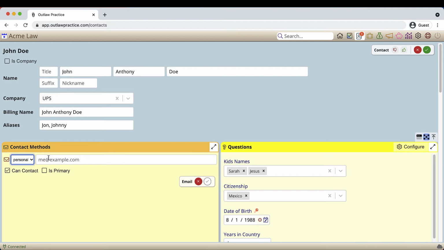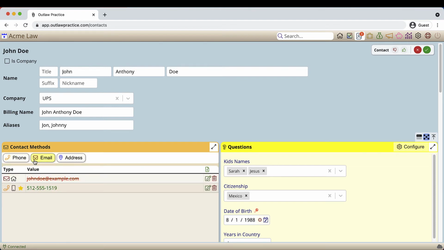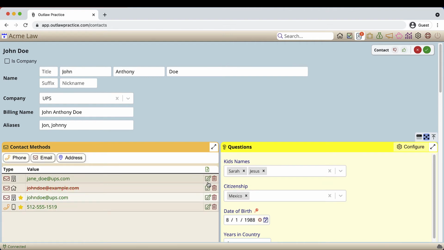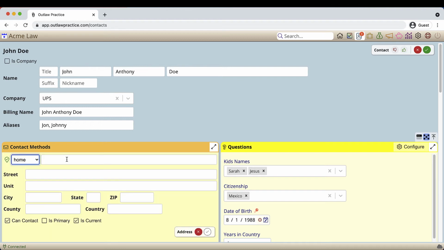We can add an email, personal. Let's make this johndoe@example.com. And let's not contact this. Maybe this email address is shared with his wife, and he wants this to go to his work. So we'll add a work email instead. Make it a business email. We'll say johndoe@ups.com. And we will make this the primary. You'll notice that it is in red and in strikeout to make sure that nobody uses this to contact John.